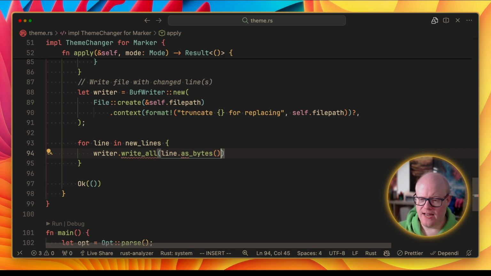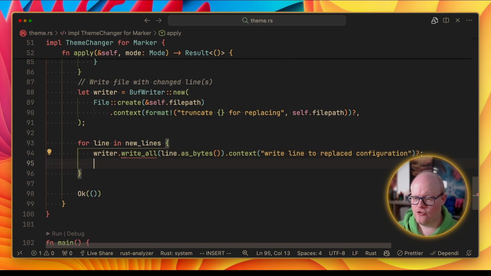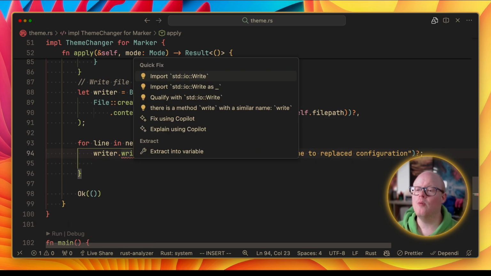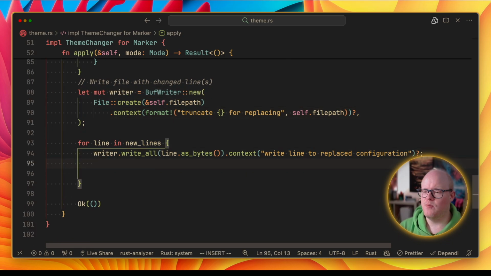So can we actually get them? Oh, we can get them as bytes. Okay, that's kind of nice. So the context would be "write line to replaced configuration", something like that. Okay, so this can actually fail, and we don't have write_all because we don't have stdio write imported. And what's its problem here? I guess the writer needs to be mutable. That makes perfect sense.